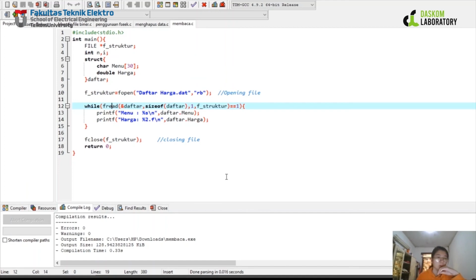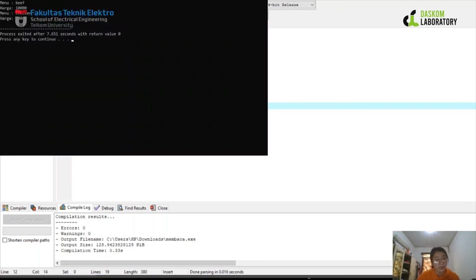So we are going to prove whether fish is in the menu or not. When I execute this program, it turns out that fish has been deleted in the data, which means that the deleting data works.